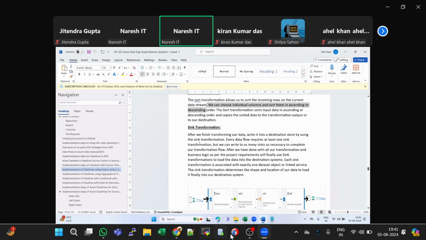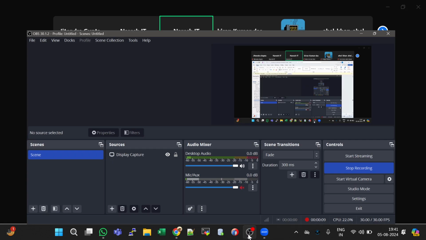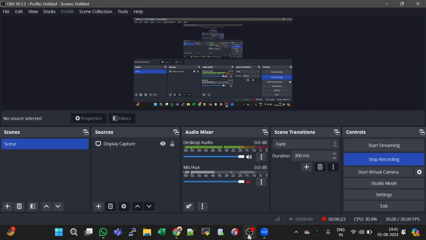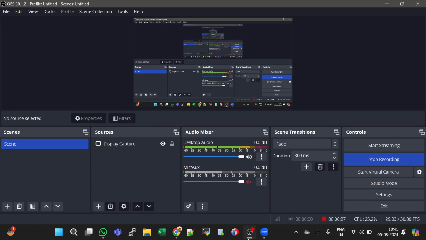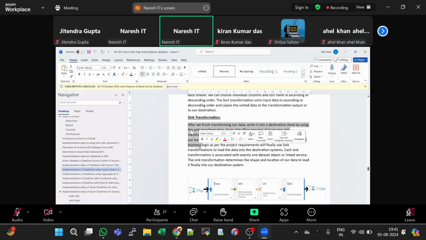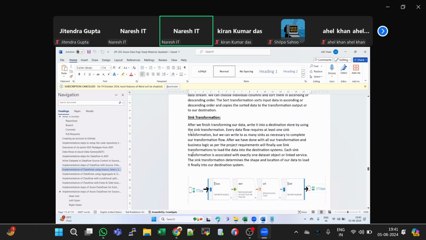Sink transformation. Before I use all these transformations practically, I'm giving the theoretical explanation, knowledge bites about the different transformations: what these transformations are, why we are using them, and what their functionality and purpose of existence are.